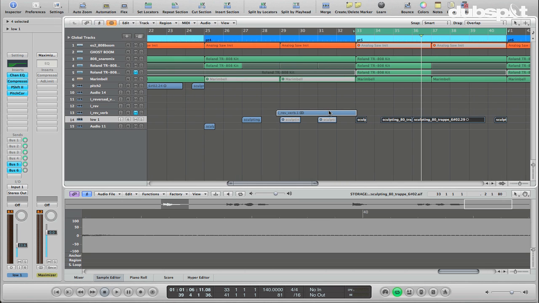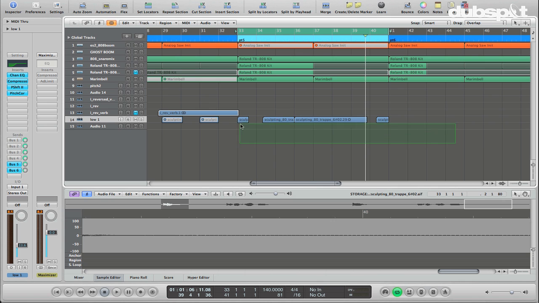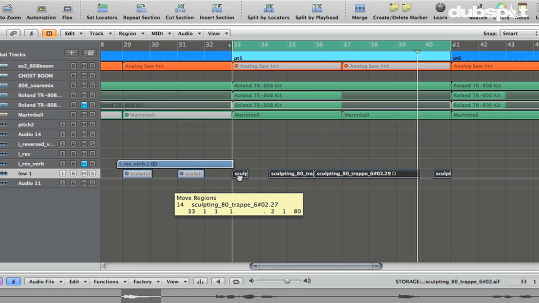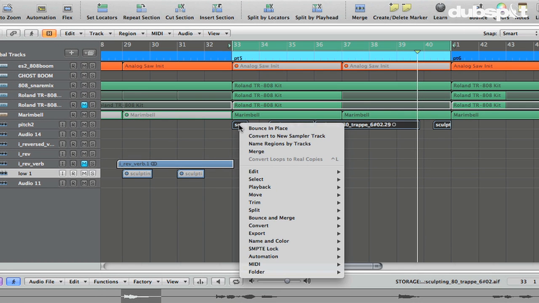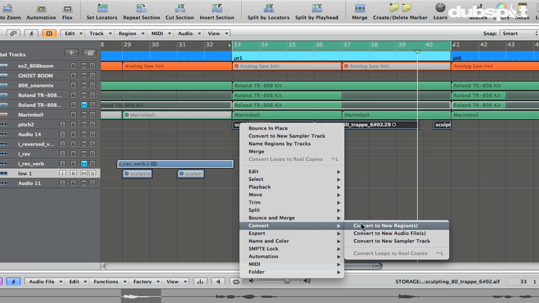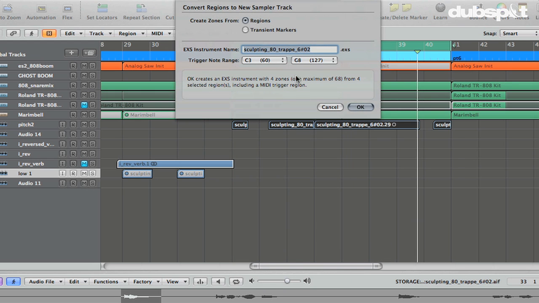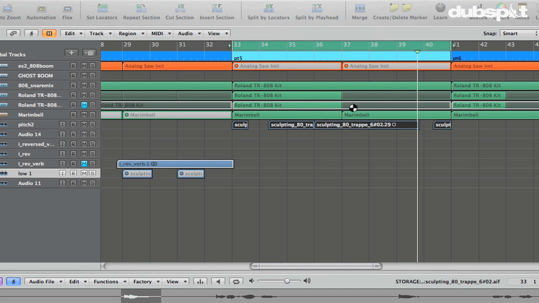There's an intermediate way that we can do this, which is using the EXS24 sampler. So what I'm going to do, let's take this back up to where it was, and I'm going to right click and use convert to new sampler track, and I'm going to do it by transient markers. I'm just going to do a little analysis, and I'm going to call this K-trans chop. And what this is going to do is analyze the peaks in the sound and slice each one into a different pitch in the sampler or a different note number.